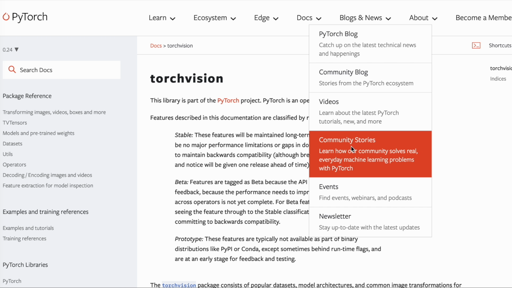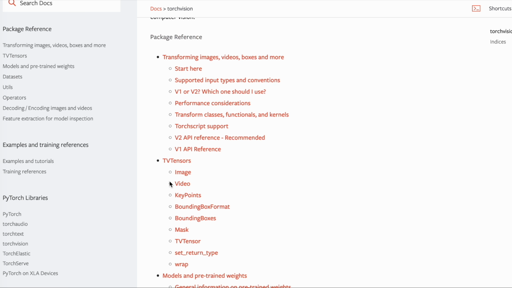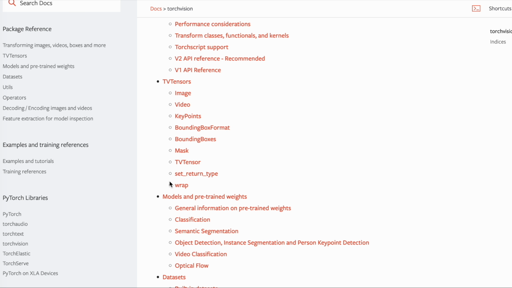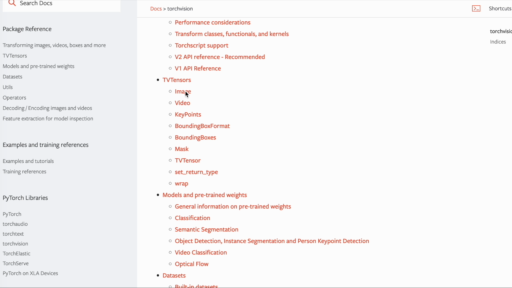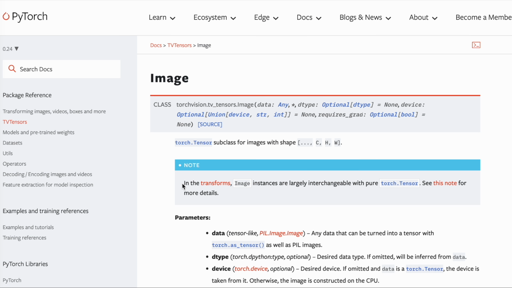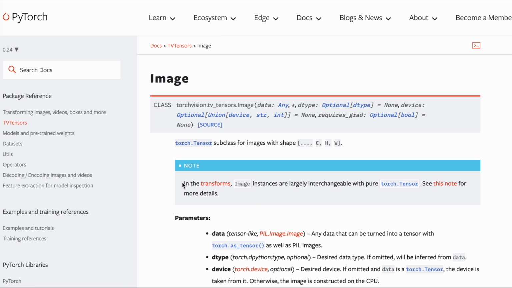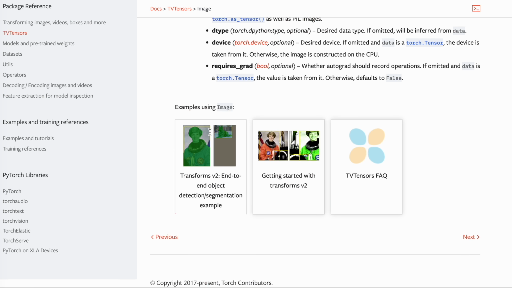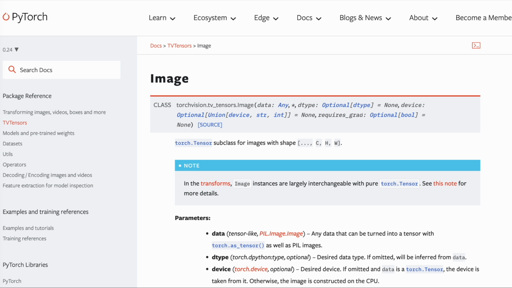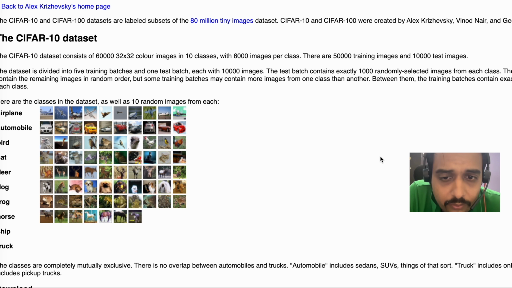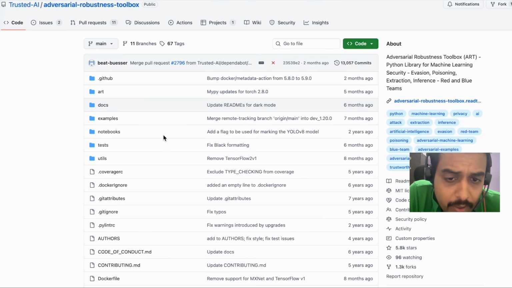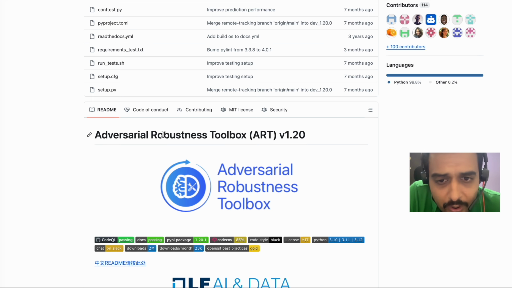The next software that we will use is Torchvision. It's an extension of PyTorch that gives us some ready-made image datasets and some pre-trained models. For us, we will load one of the image datasets known as CIFAR10.